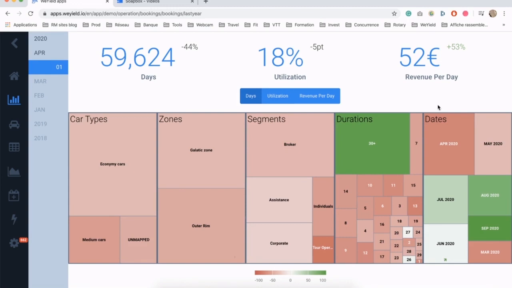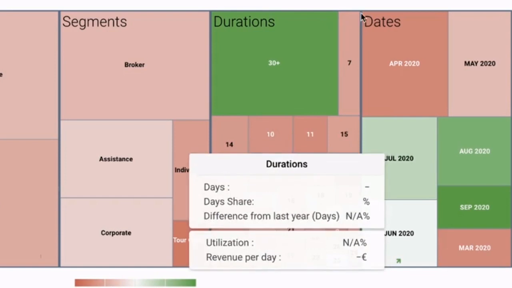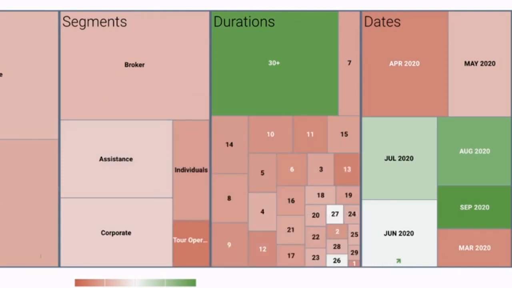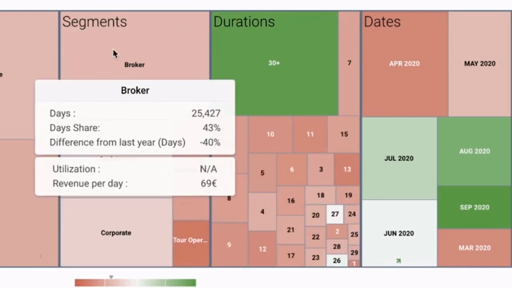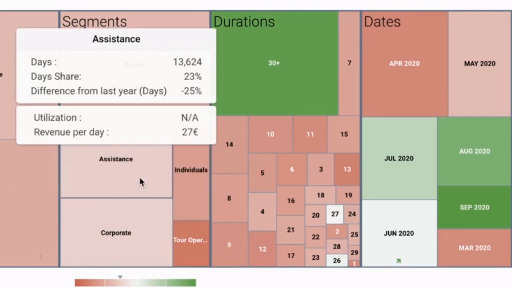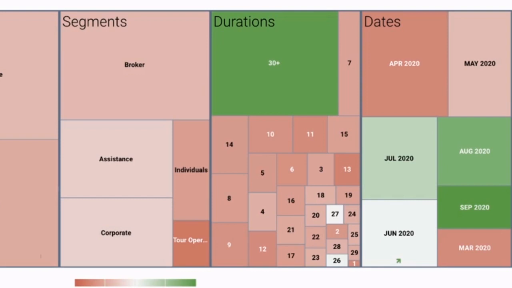The 3 main elements you need to understand reading this treemap: first, each branch, represented by this gray square, represents 100% of the total. The total of what? The total of days which are on the books. Second, each square inside this big rectangle gives you the hierarchy of every single component of that branch. For example, in the part of the segment, I see the broker, the corporate, the assistants, and all the other segments. I have detail for that particular branch.